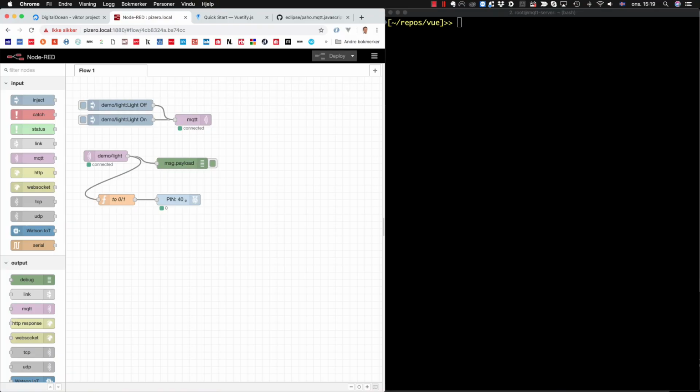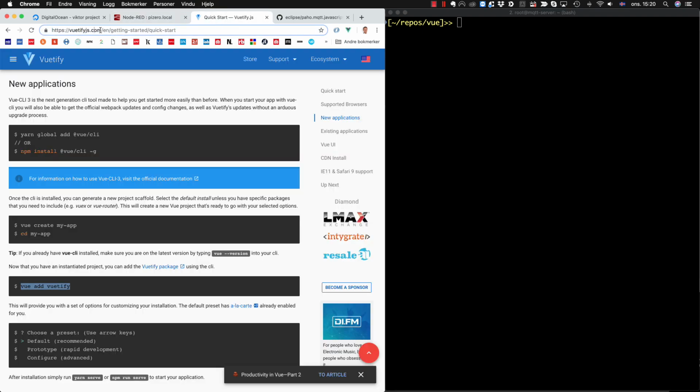So the last thing we want to do in this presentation is to create a small web page that will control our LED. So we will use Vue for that. We'll go to vuetifyjs.com. That's a library that uses Vue and comes with all the material design components. So it tells you how to add the Vue client to your PC and how to create your app.